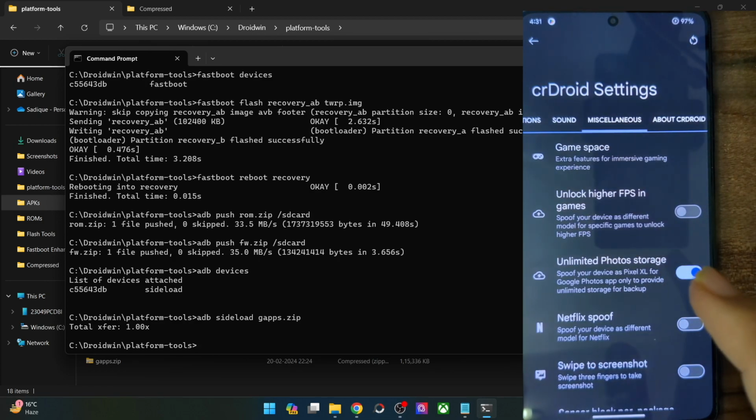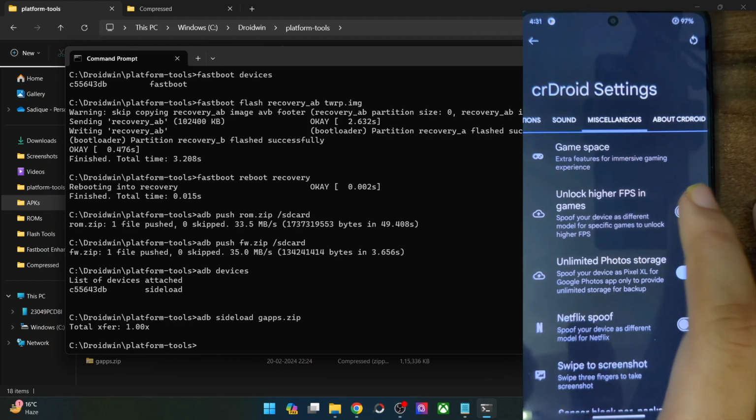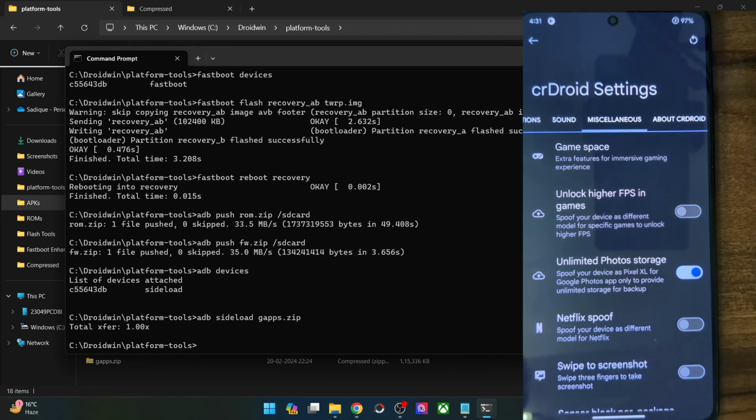Then we have a few miscellaneous tweaks to unlock higher FPS in games and unlimited photo storage. So by default, your phone will now be spoofed to Google Pixel XL, and you will get unlimited storage in original quality. Then Netflix spoof.